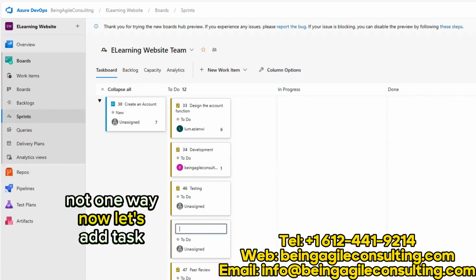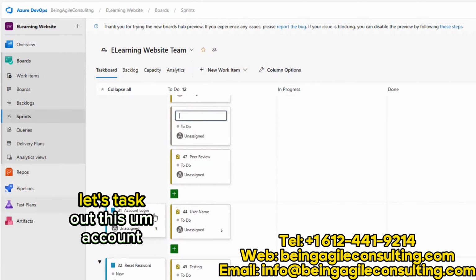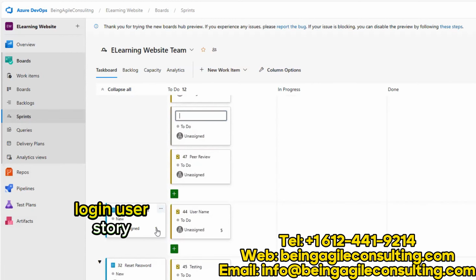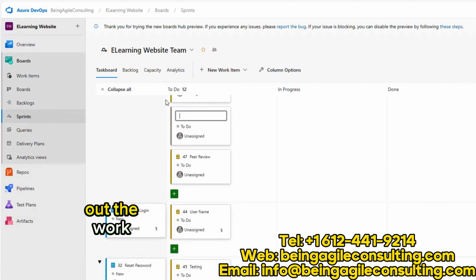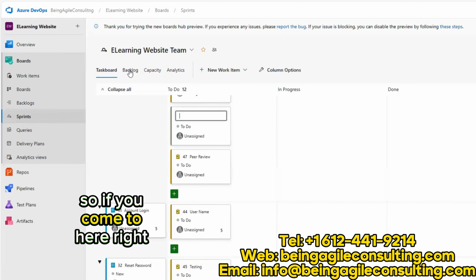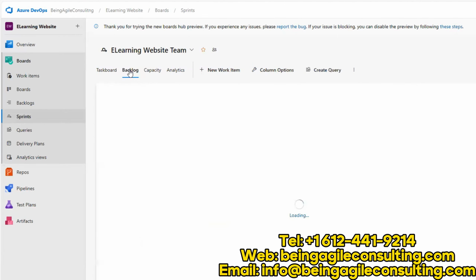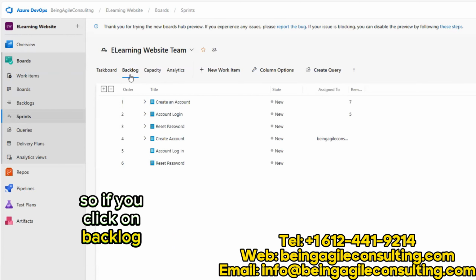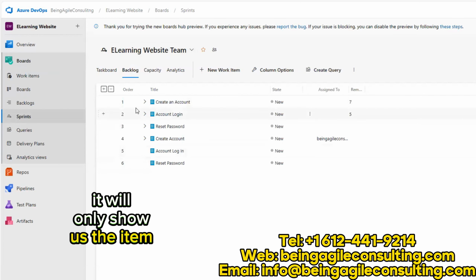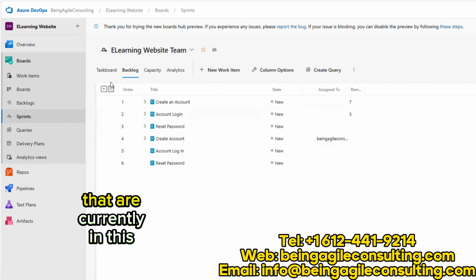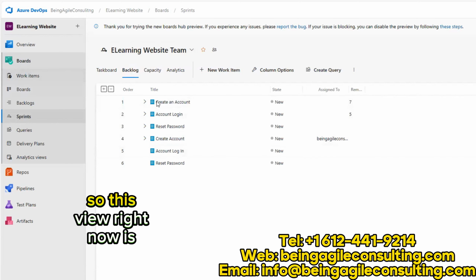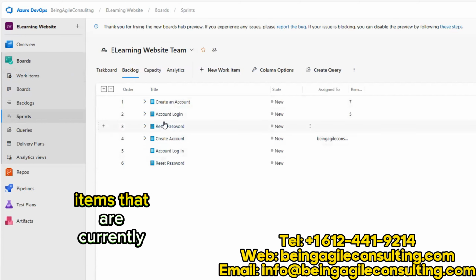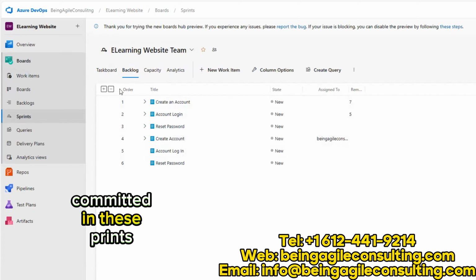That's one way. Now let's task out this account login user story from the other way of tasking out the work. So if you come up here, right, click on Backlog. So if you click on Backlog, it will only show us the items from a backlog view that are currently in this sprint. It's not going to show us all the other backlog items. So this view right now is the items that are currently committed in this sprint.